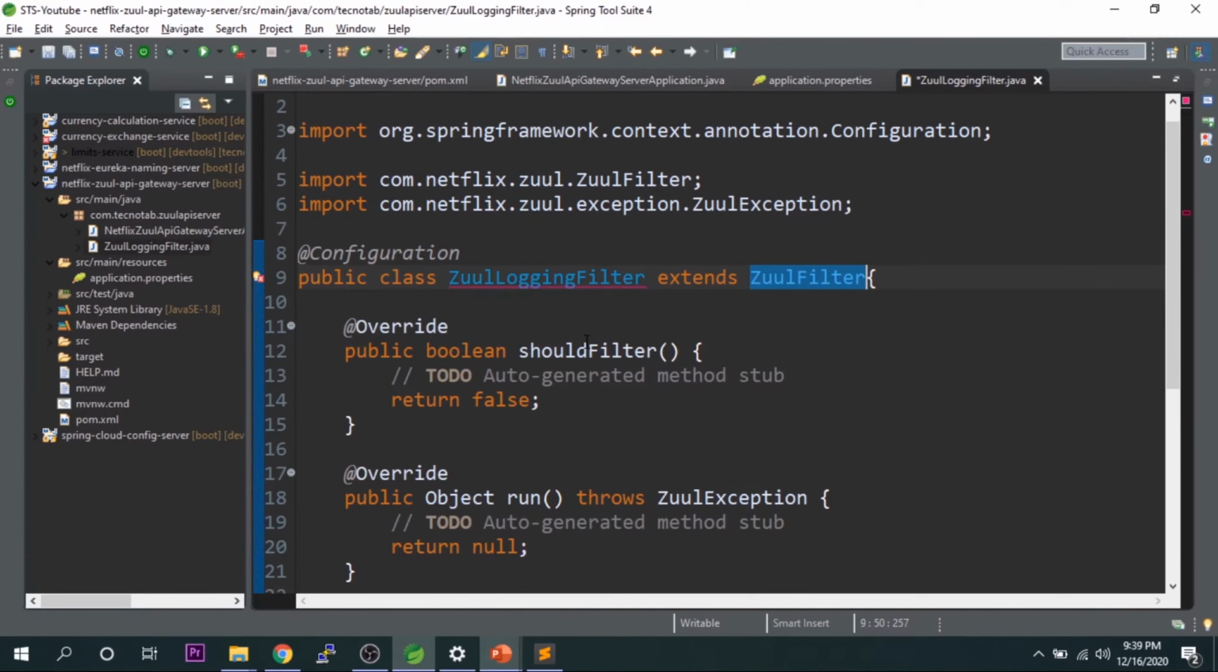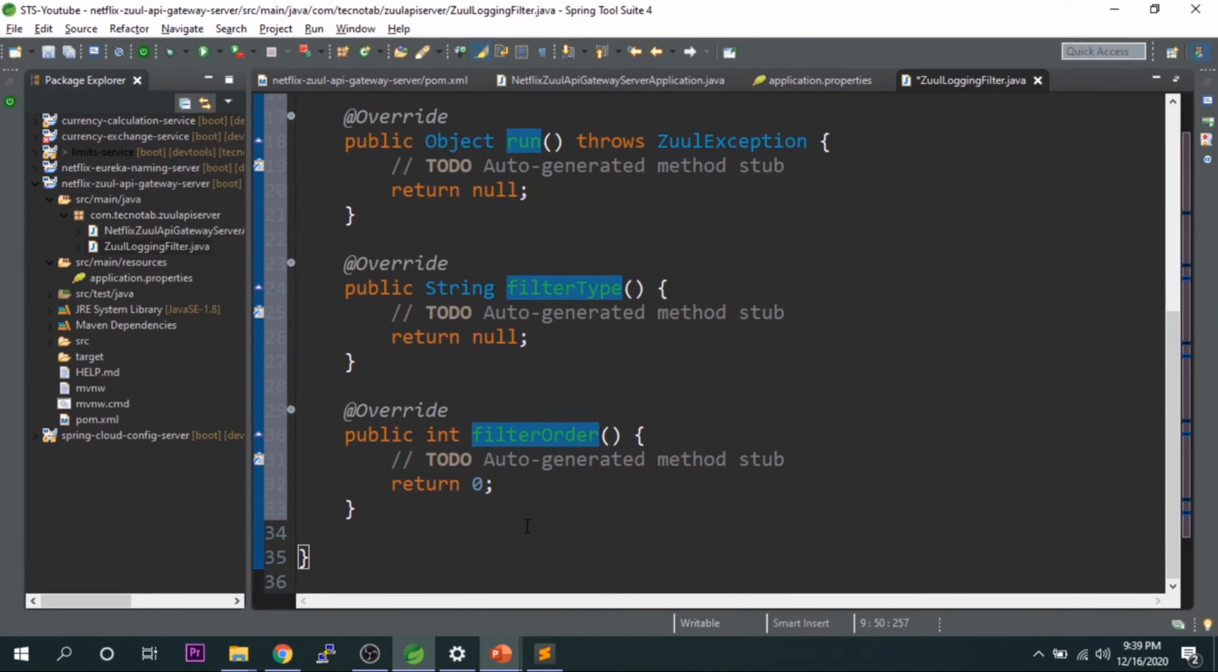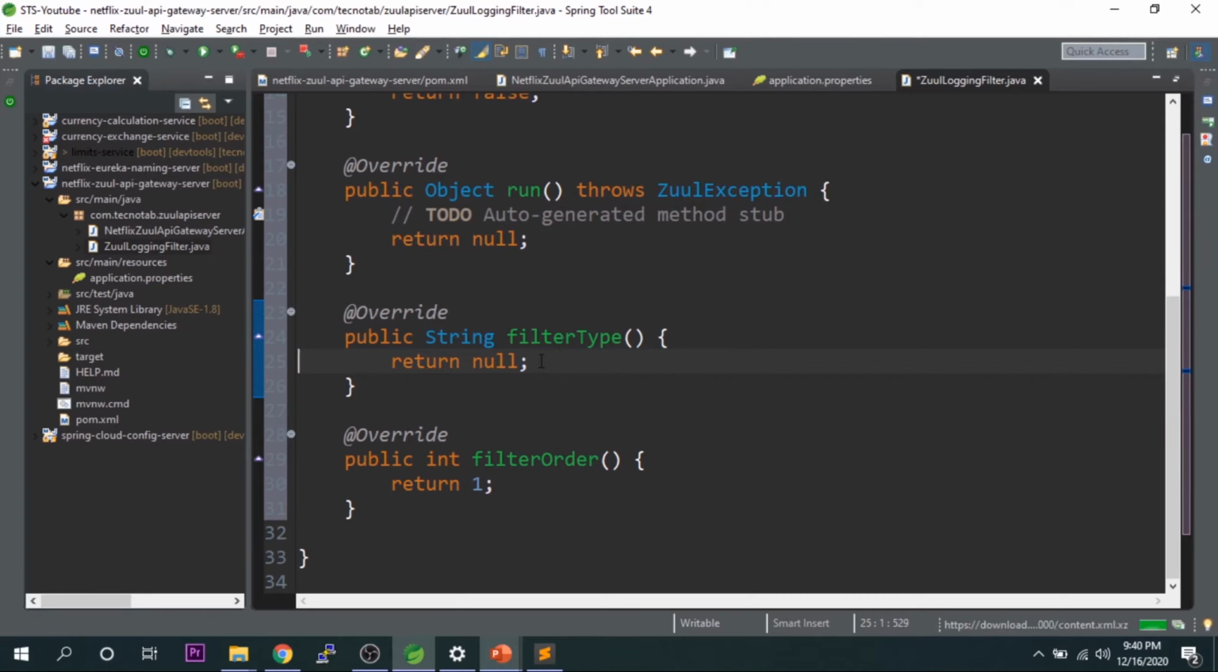Zuul filter has some predefined methods that we have to implement if we want to extend this class. So let's see what are all those methods. You can see that there is a method called should filter, the run method, the filter type, and the filter order. Filter order is nothing but the order in which you are going to run this filter. So you can return the filter number as 1 or 2. What is the order of your filtering? Let me remove these comments here. The filter type. So what is the filter type? The filter type is nothing but you define whether you want to run this filter after your request has executed or before your request has to be executed. Basically, we use terms like pre and post, or if there are any errors, we have to filter that out. So we define the type of filter that we are going to use.